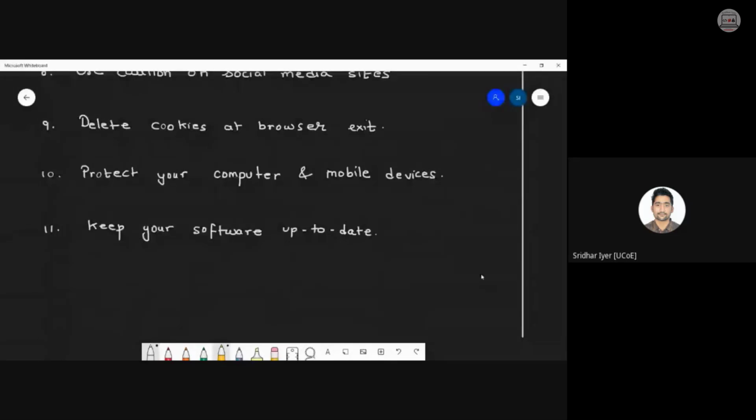Keep your Windows automatic updates on. Keep your browsers' automatic updates on. Let it update on its own. It will save your time and it will save your files as well.